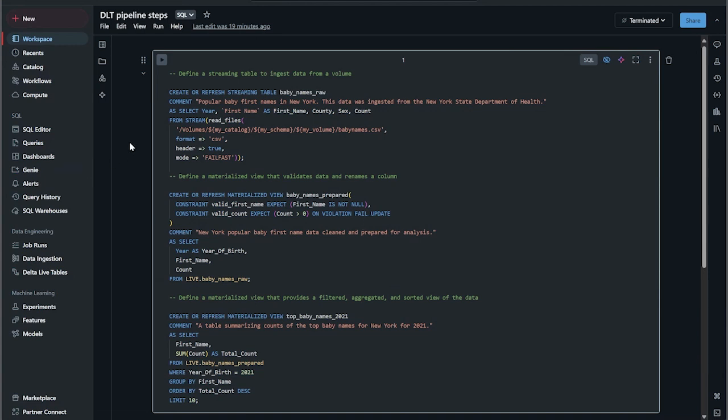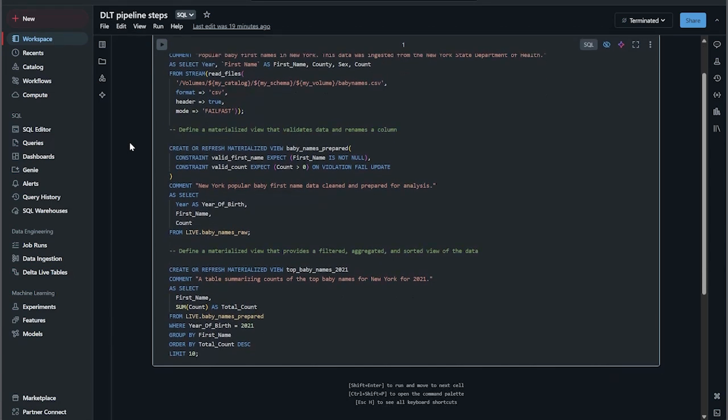You can use Python as well, but you can't mix them. So if you're going to create Delta Live Table pipelines, pick and choose. I've been working mostly with Python in this, so I thought it'd be just a little refreshing to see some SQL in the view. So I've utilized the SQL.